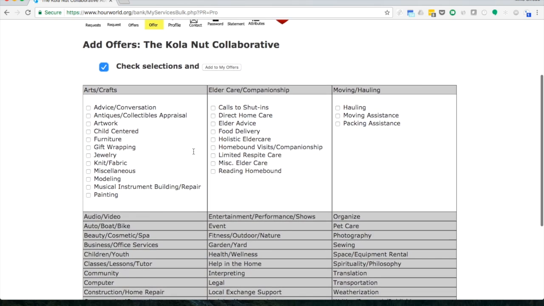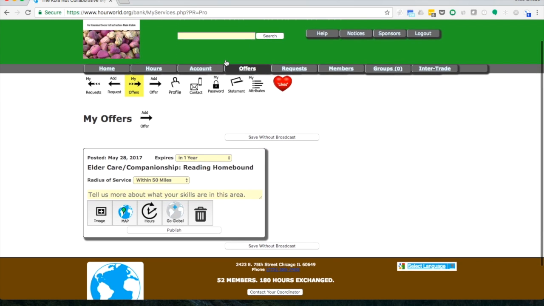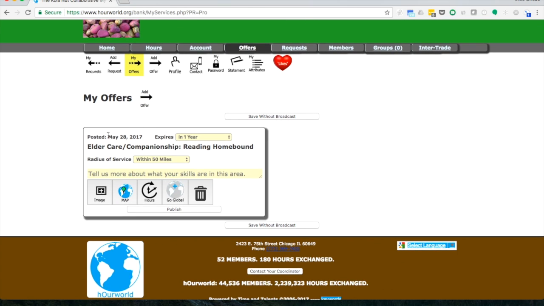It takes me to a page where I can go ahead and click a selection for one of the categories and subcategories. So I'm going to add to my offers. Okay, and then if we look at the way that this offers page is set up, we have the post date, we have the expiration. So by default, the expiration is a year. You can shorten that time period as necessary, or lengthen it.